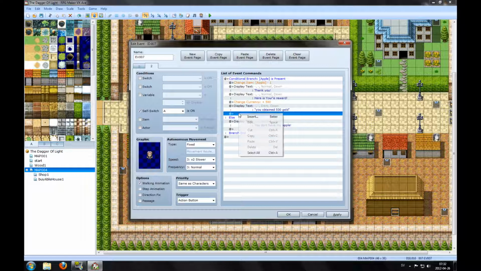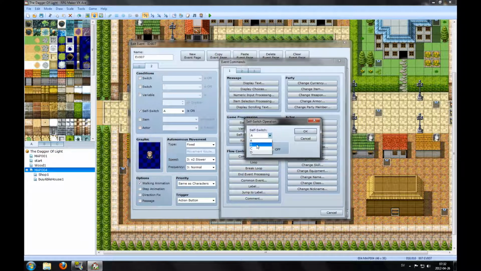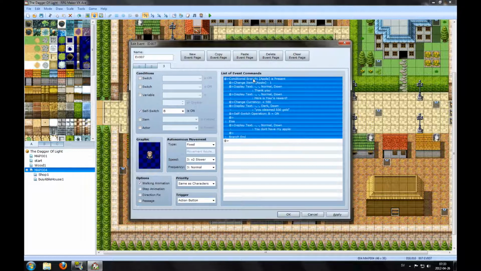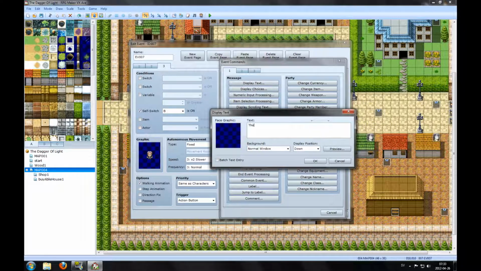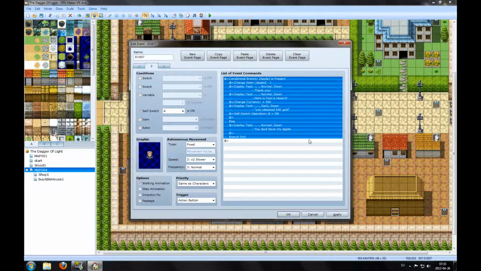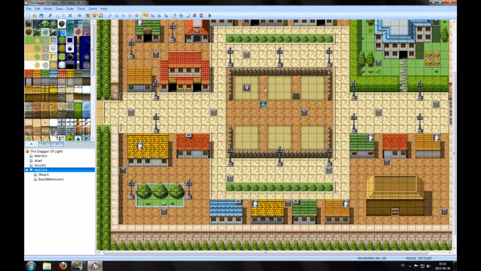Here you can make a new insert switch operation. You can pick B this time. Press OK. Copy event page, paste. Make the third event page switch B is on. Delete all this and make a new display, and he will say thanks for the apple. So that's it. Now we're gonna make a chest here.